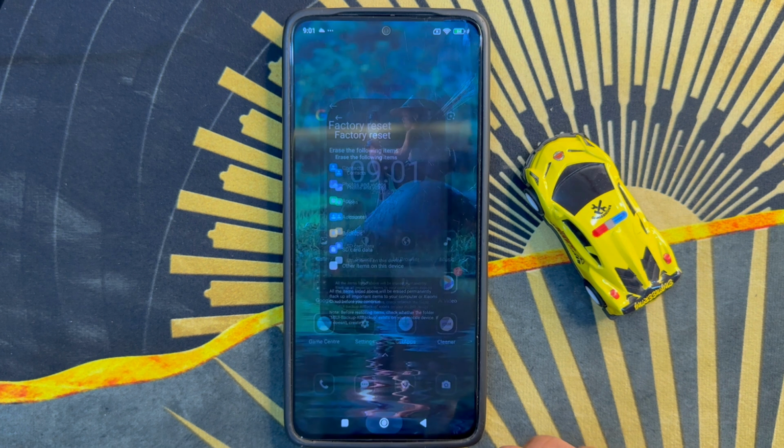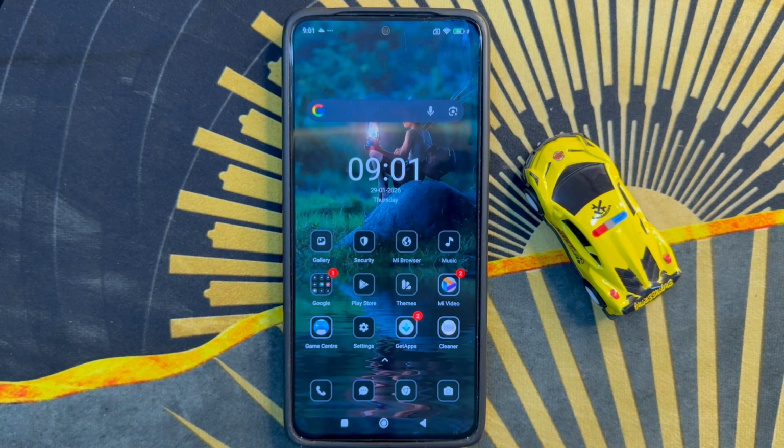After the process, go back to the home screen. So that's how you can fix no GPS signal lost on Poco M8.